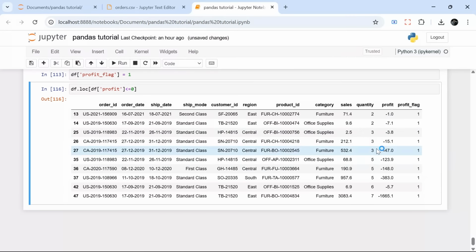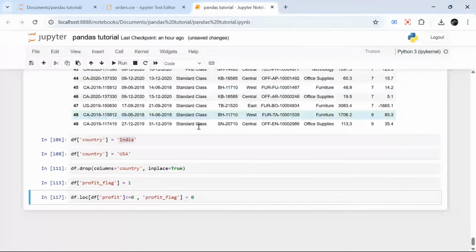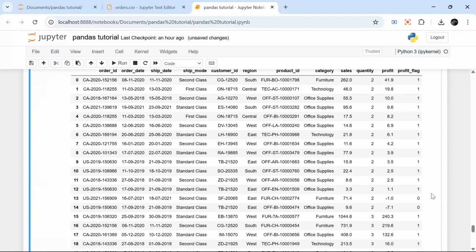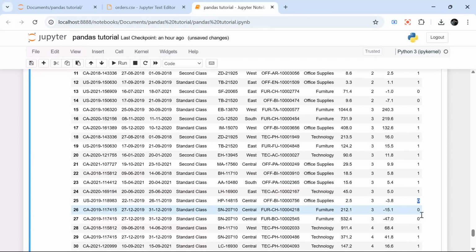Okay, so it is giving me only those rows where profit is negative. Currently, profit flag is 1 for everything. Now, what I want to do is say df.loc, df profit less than 0, in these rows, update profit flag to 0, right? So it will filter those rows. Within that, it will take profit flag because we can choose column here in df.loc and say update it to 0. So if I run this now and look at the df, you will see wherever it is negative, it has become 0. Right? So this is how you can update.